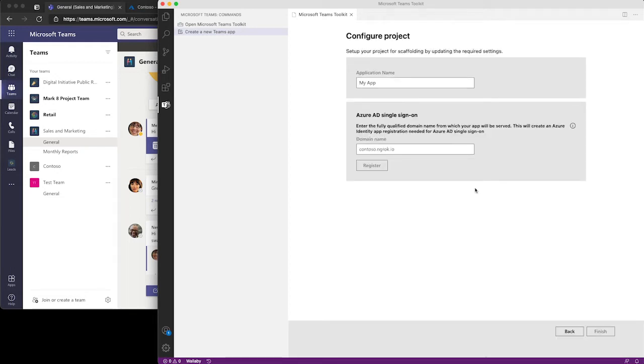On the configure project screen, I'm prompted for an app name and also for the single sign-on domain name. For my app name, I'm going to change this to My MS Graph Playground. For the single sign-on domain, this needs to be a fully qualified domain that's going to serve up my custom app. It must be HTTPS, and it can't be localhost.